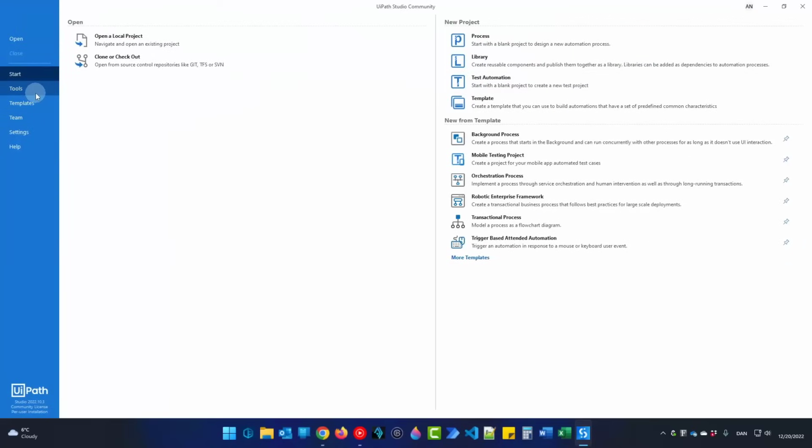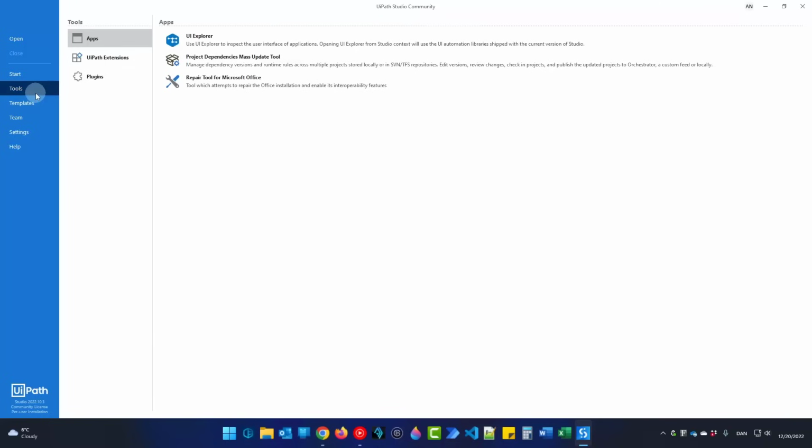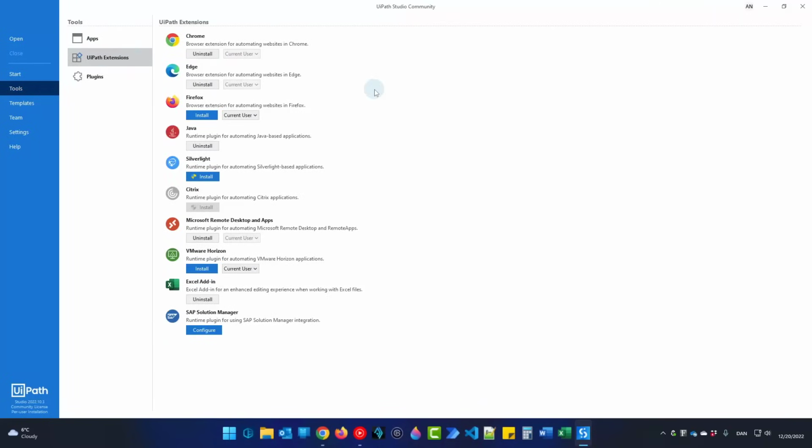First, I want to go to Tools over here to the left. So I'll click it. Click UiPath Extensions. If you want to install browser extensions, for example, for Firefox, you can do it here. That is, if you want to automate that browser. We have installed Chrome and Edge for the matter, so we're good. We will let this be.